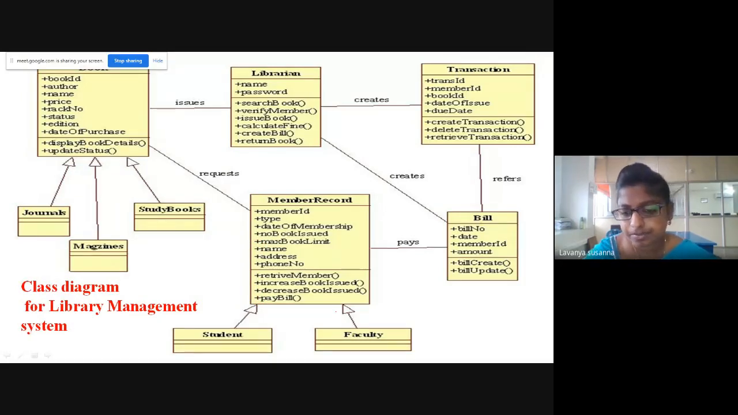Next one, bill. Now let us see the relationship between the member record and bill. There is an association. Who is paying the bill? Members only, right? So just write down the direction. Indicate the direction so that you will understand who is paying. Members are paying the bill. The name of this association is pays.